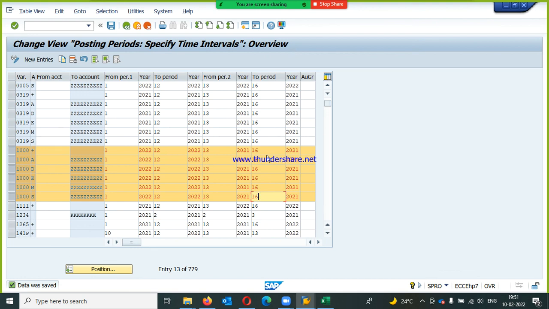Fine. So this is, you need to come here once, you need to check whether this posting period is open for the present year or not, and which is your present year. You need to check it once. But in real time, these configurations will be maintained by the finance department. Okay.